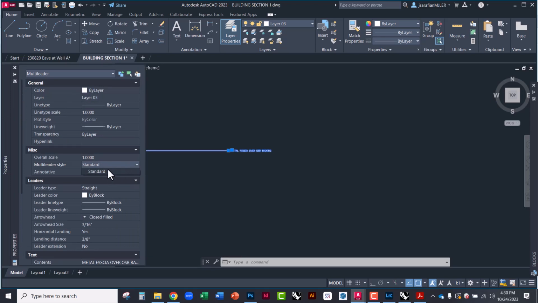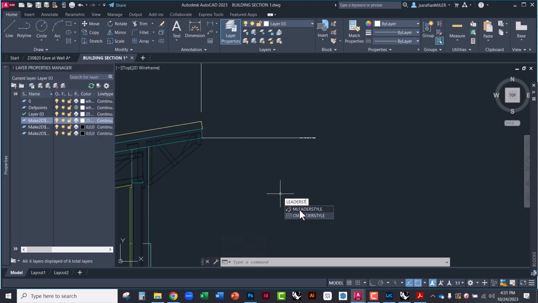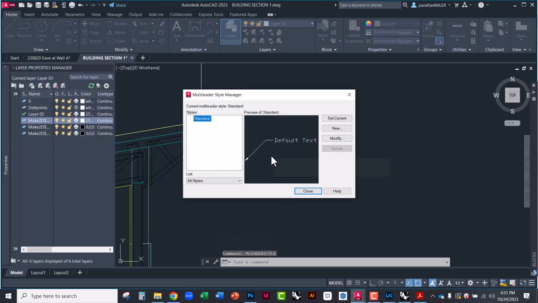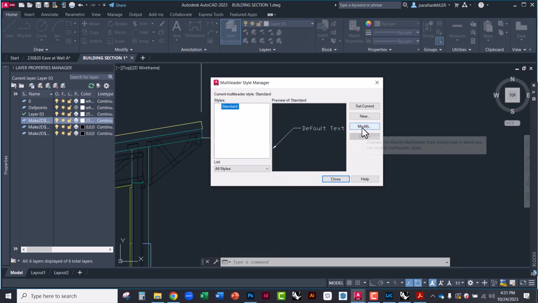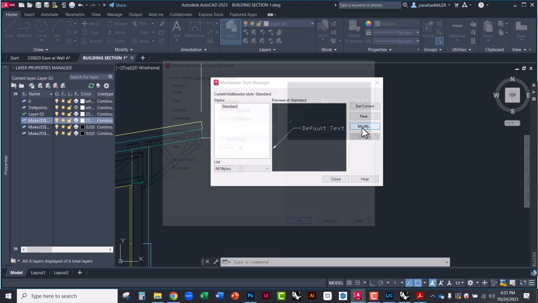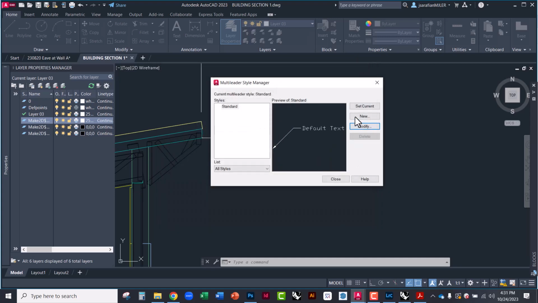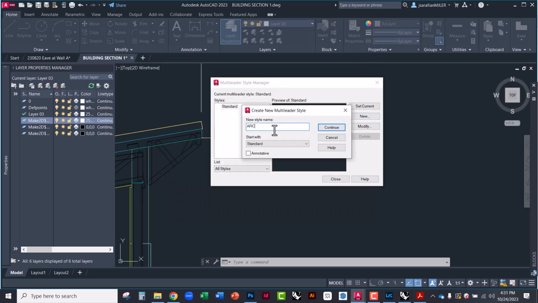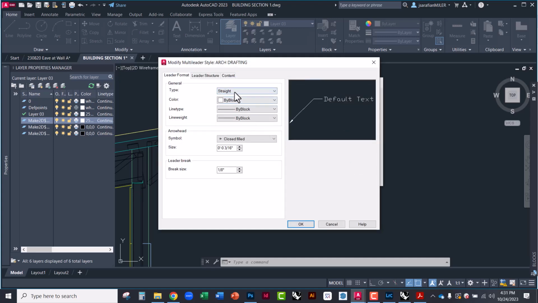So this is set to standard style by M. If you type M leader style, you can do the same thing we just did for the dimension. So you can then modify this, or we'll create a new one. Okay, call it arc drafting. We can make our own leader style here. Continue.